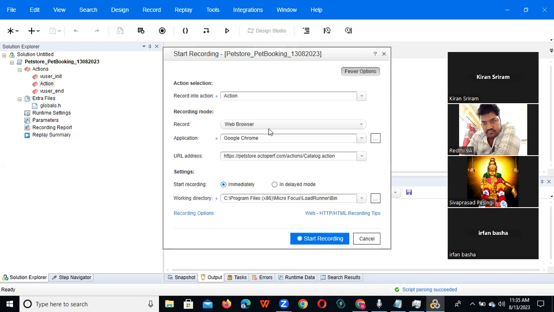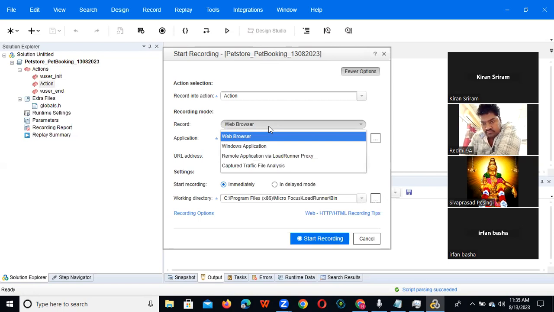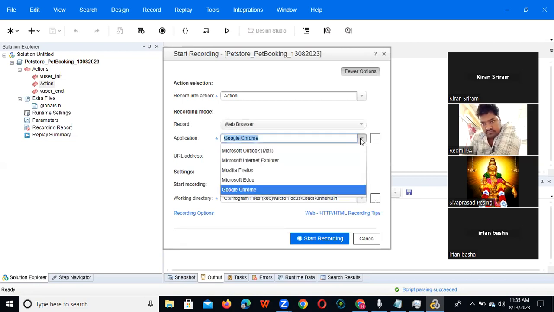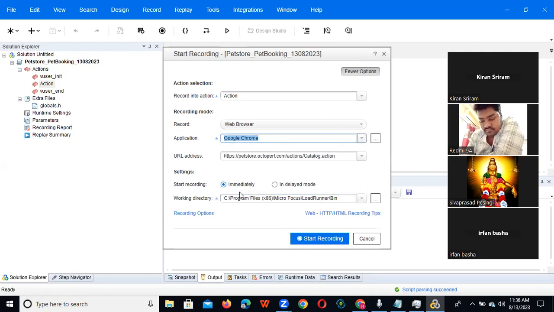For the recording browser, because you are doing this for web applications, we can select a web browser only. That's fine. Application is nothing but the different browsers: Google Chrome, Microsoft Edge, Internet Explorer. So we have different applications, and you can select any one of the browsers. I am selecting Google Chrome.